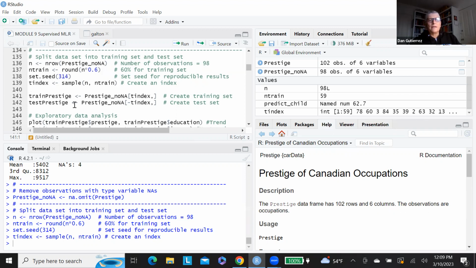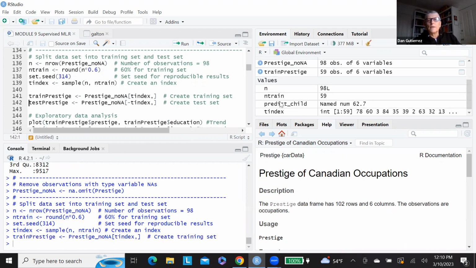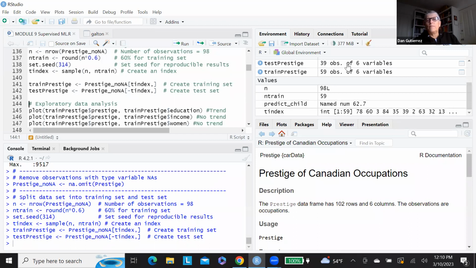And so now I can use t-index, using simple subsetting, to obtain my training set right here. So train prestige now is 59 by 6, same 6 variables. And then I say minus t-index, so I get everything that's not in the training set in the test set. So I get test prestige, and that is 39 by 6. So that's all there is to splitting a data frame into training and test.